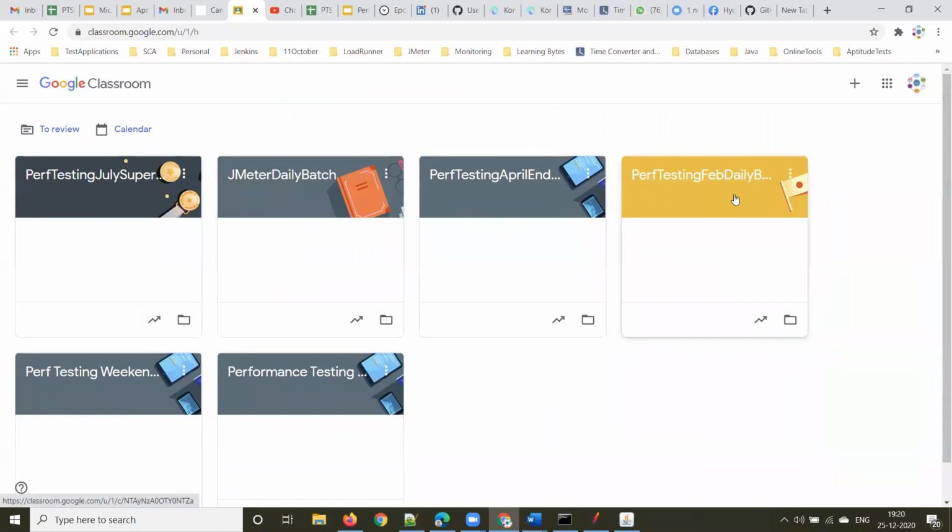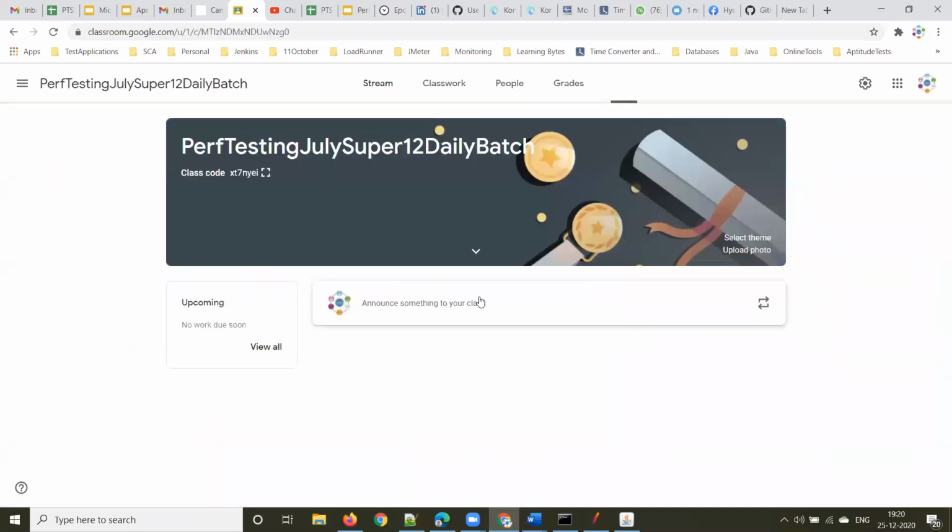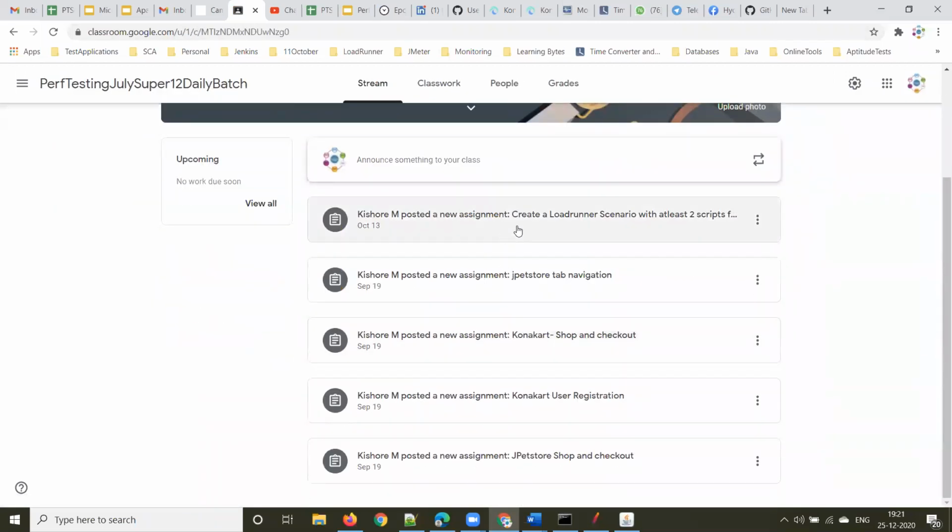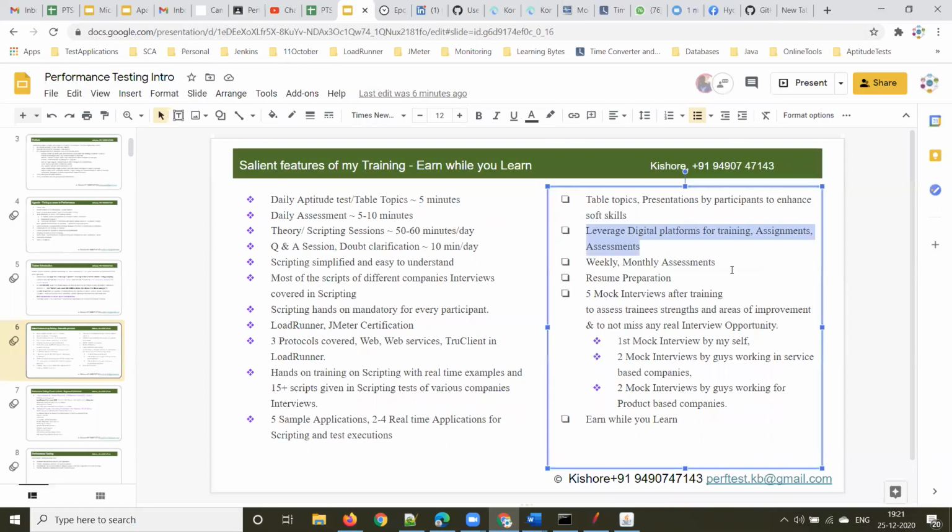For each batch, I create a separate classroom like this, where I would be giving assignments to the trainees or students. And apart from that, we will have weekly and monthly assessments. These are online assessments. And once the training is completed, I will be helping with resume preparation and 5 mock interviews as well.